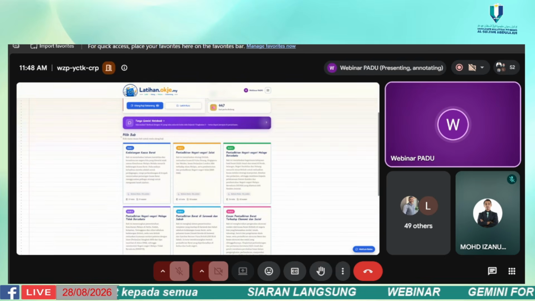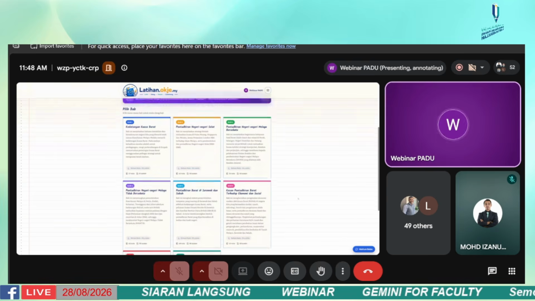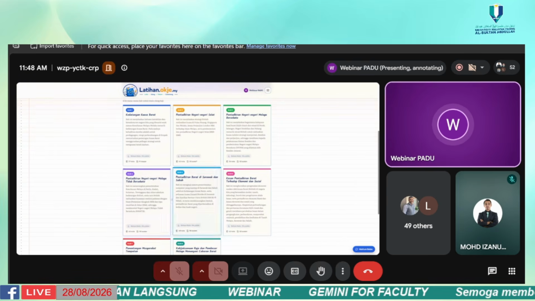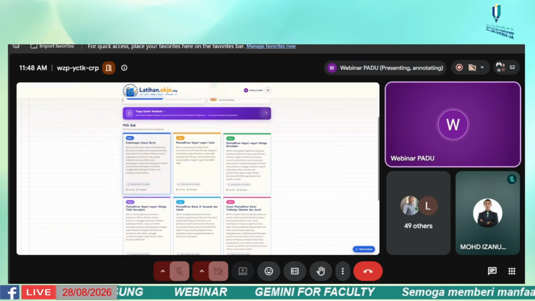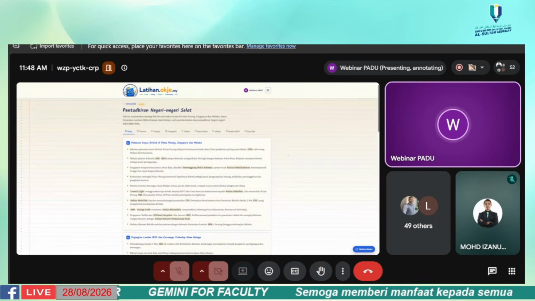We also got Gemini Notebook to generate content based on the textbook, based on the different chapters. So let's look at Pentadbiran Negeri Selat. These are all different chapters generated in Gemini Notebook.